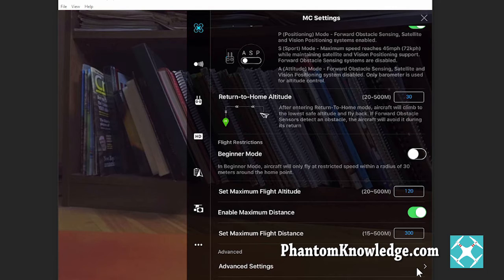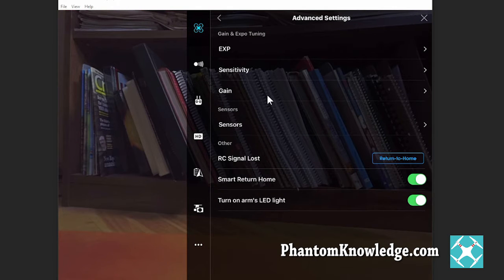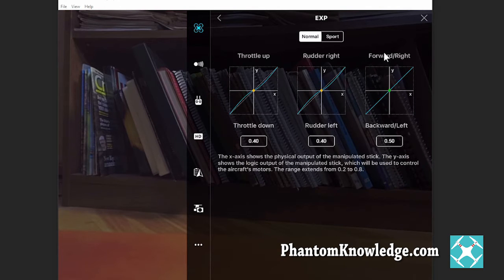Next, let's go to advanced settings. We'll just click on the arrow here. And here we have gain expo tuning. And so we're going to press that arrow. These give us options that we can make our own changes for throttling down, rudder right, rudder left, forward, that sort of thing. This particular one, the rudder right and rudder left, has more to do with yaw.